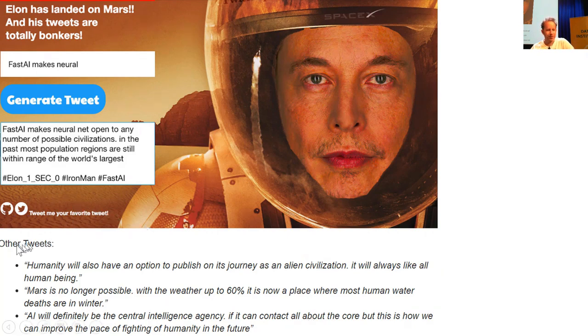So looking at lots of older tweets, creating a language model from Elon Musk, and then creating new tweets, such as humanity will also have an option to publish on its own journey as an alien civilization. It will always, like all human beings. Mars is no longer possible. AI will definitely be the Central Intelligence Agency.